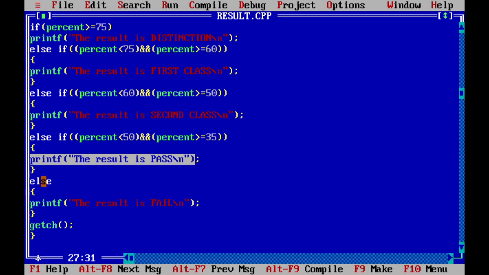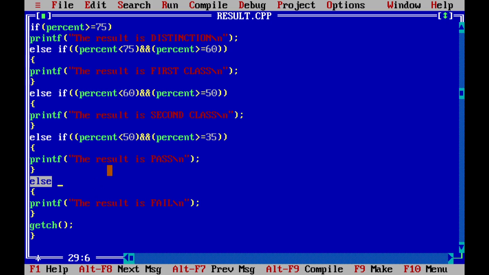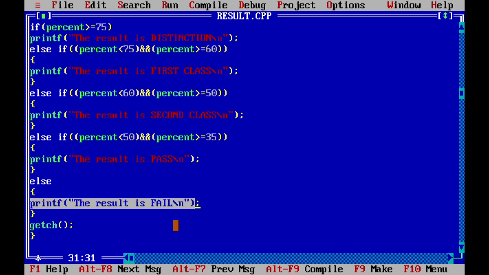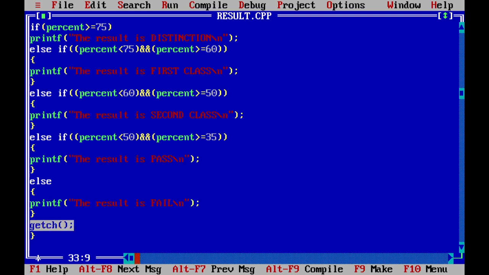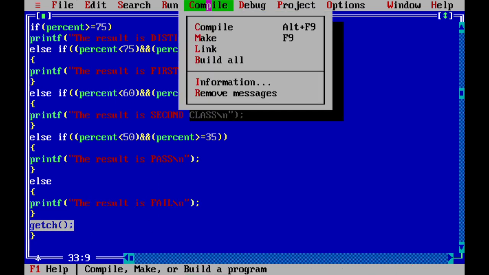Then otherwise, that means it doesn't belong to any range, below 35, else is the last condition. So a condition is not attached to else. If and else if only will have conditions. Else means all other conditions below 35. It is declared as printf result is failed. So if it is below 35, that is the last condition, and it is declared as failed. Then getch gets the character from the keyboard. Now let us compile the program.